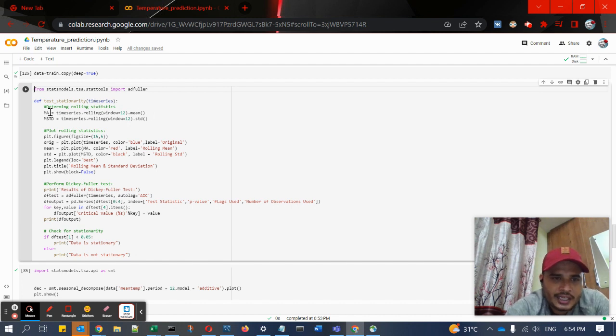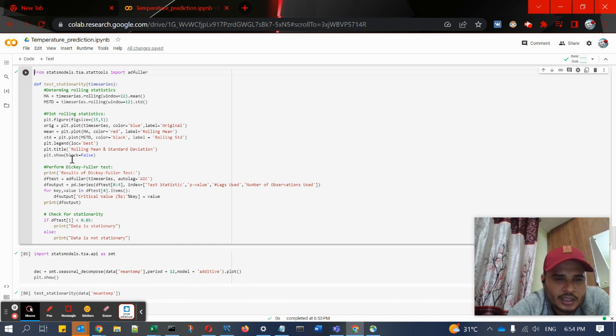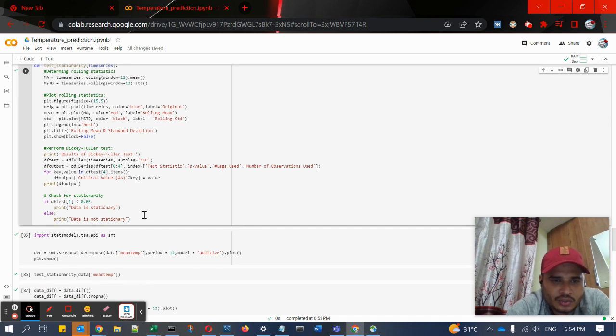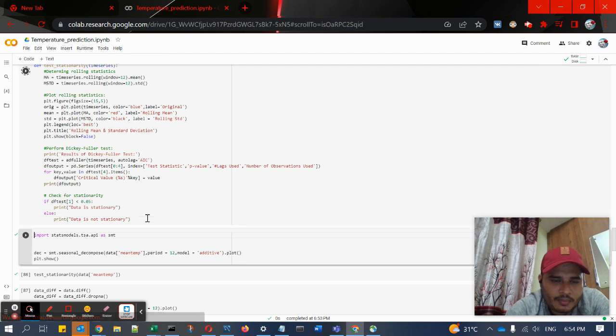Okay, so in that I have mentioned the moving average, with a window of 12, which means there is a yearly seasonality, for the mean and for the standard deviation, and we'll also plot the figure to see how it is performing. After that we'll do the Dickey-Fuller test, which will show whether the data is stationary or not. Okay, so let's run this code. Yeah, it is a function, it will give no result.